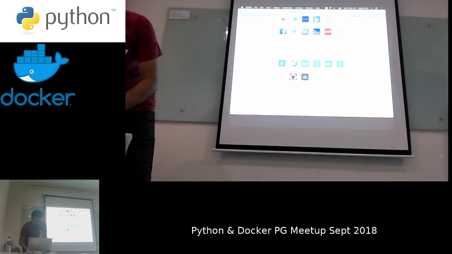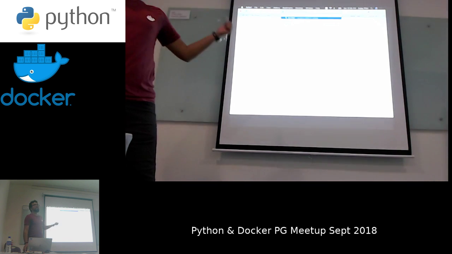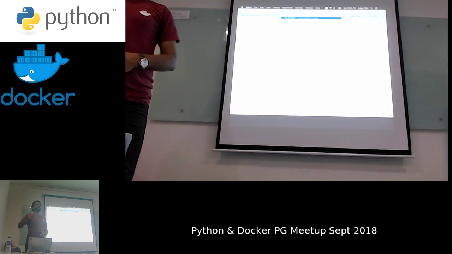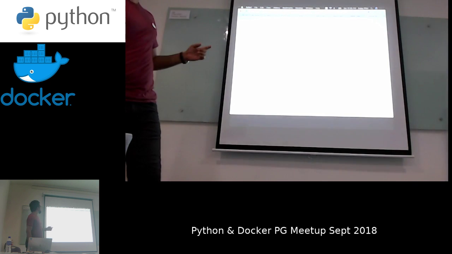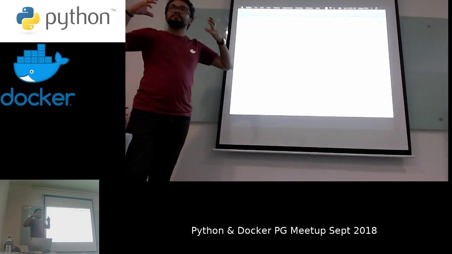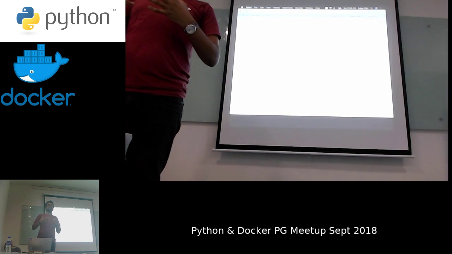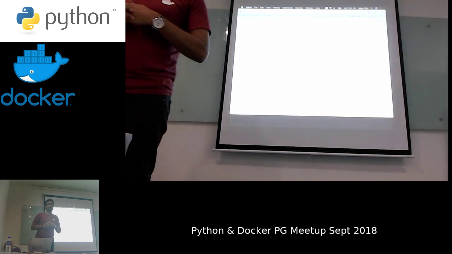If I hit localhost slash v2 slash _catalog, that endpoint shows what images are available within my registry. It shows repositories, curly braces, nothing inside. That means in my local registry, I don't have any Docker images. Okay.